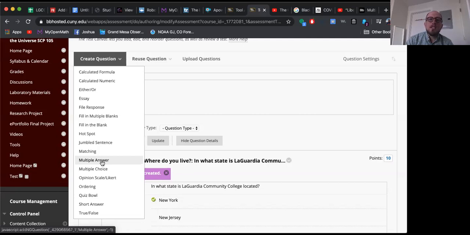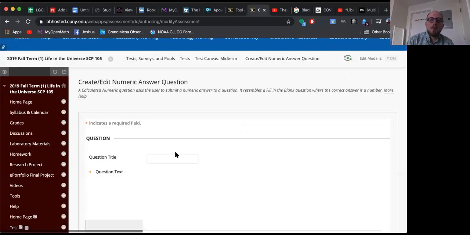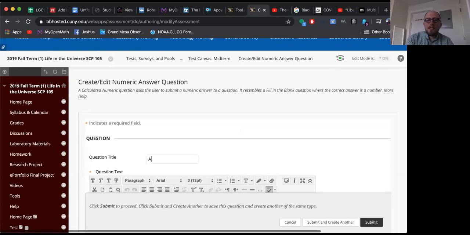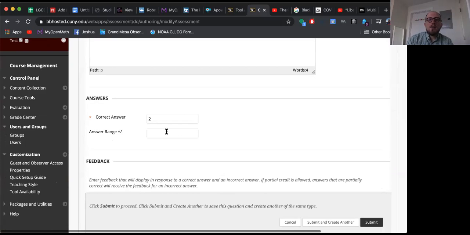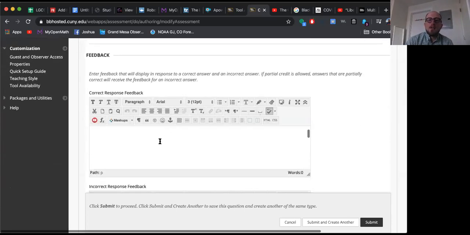If you have very particular kinds of questions that can be calculated with a number, and you think the students can write the proper number in without getting it incorrect, you can do something called calculated numeric, right? Calculated numeric might be, make this question title addition, and then we'll say, what is 1 plus 1? And the answer is 2. You could have an answer range if you wanted to. So I could say, maybe they don't know, or maybe it's plus or minus 0.1 or something like that. It's a very silly thing for us to do with this question, but there are options where you might have different ranges that students might come up with. And then you can give feedback if you'd like, just like before.